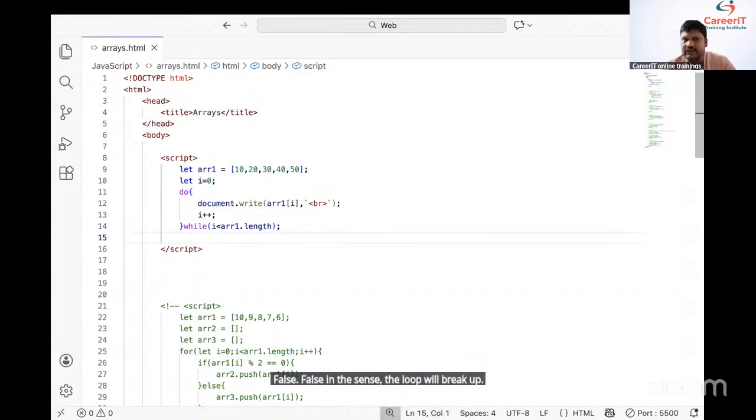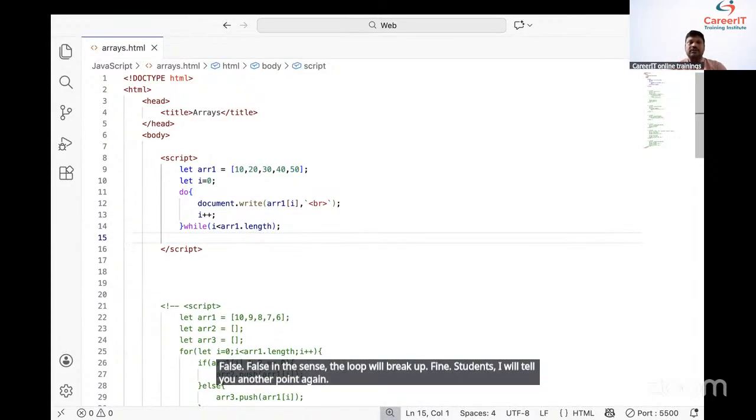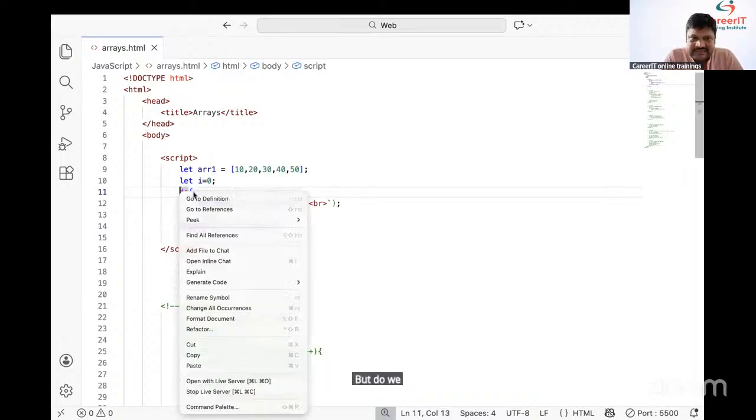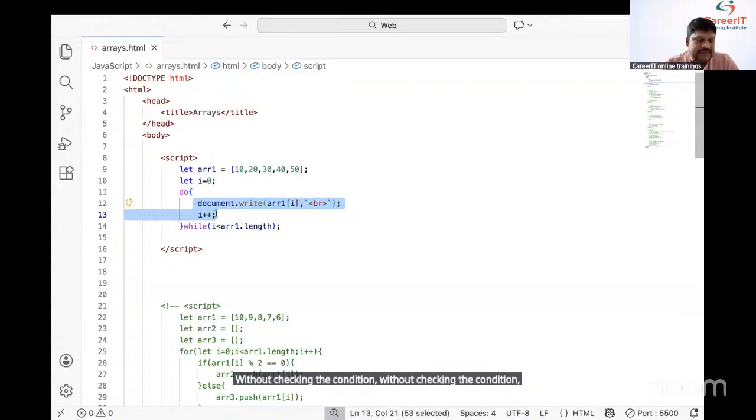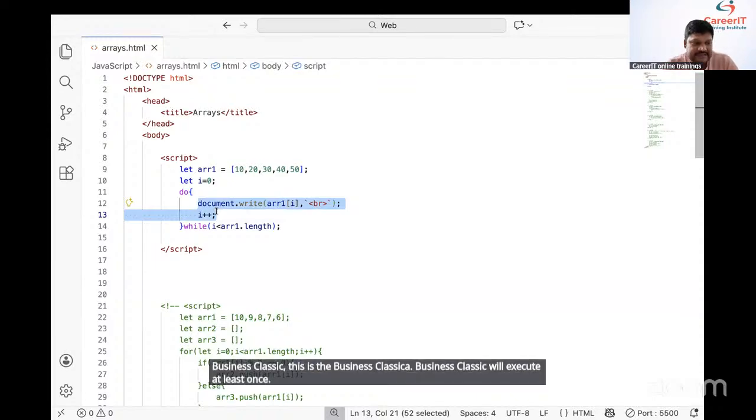Fine. Students, I will tell you another point here. Do we have any condition here? No condition. Without checking the condition, the business logic will execute at least once. This is the business logic. Business logic will execute at least once.